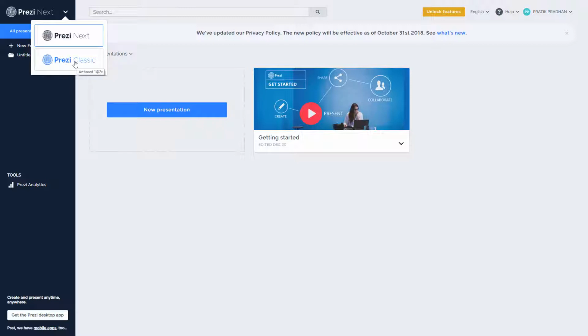This is the old version of Prezi, which actually uses Flash. As Flash is becoming obsolete in the online community, they are making this obsolete, and new users do not have access to Classic. So they are actually creating Prezi Next, which is based in HTML5 animation. So we're using Prezi Next now, and we're going to focus on Prezi Next itself in our course.